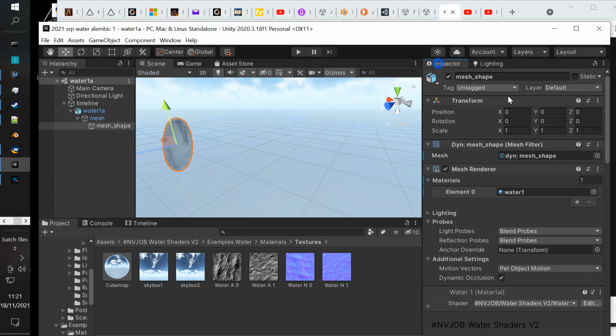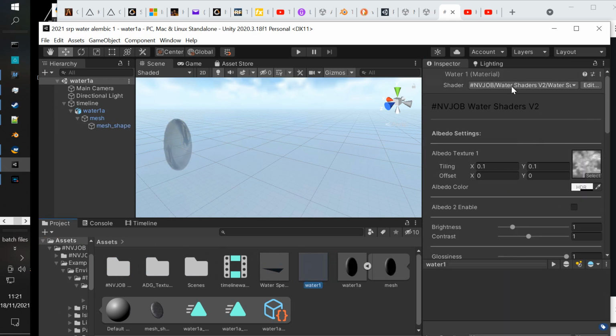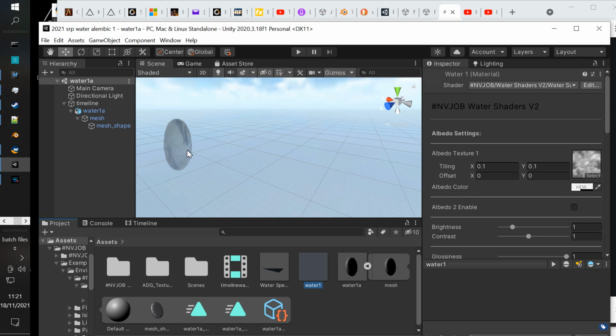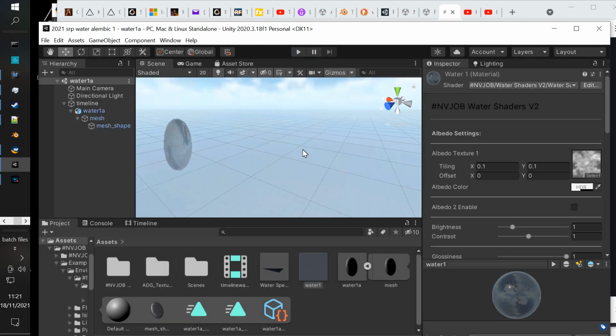I used the inspector. I created my own water texture using the NV Job shader, and then I added an albedo texture just to add a little bit of something to it. I'm still nowhere near happy enough with this water, but it's just to get going, and then I will refine what water textures to use, etc.